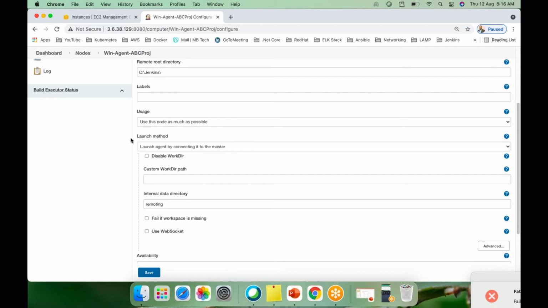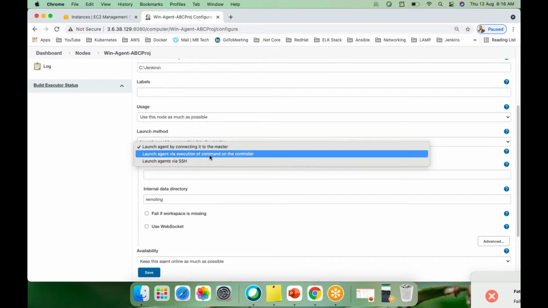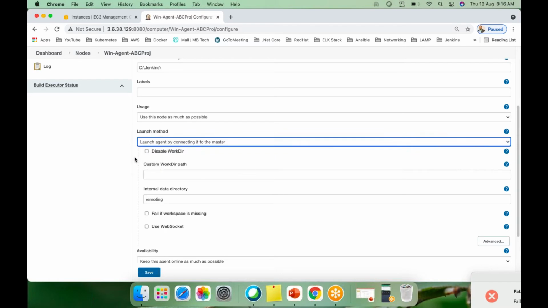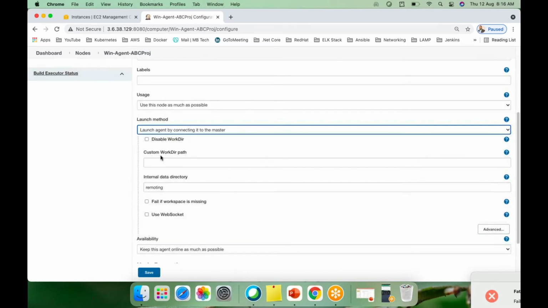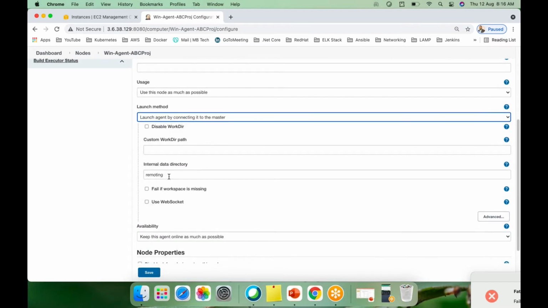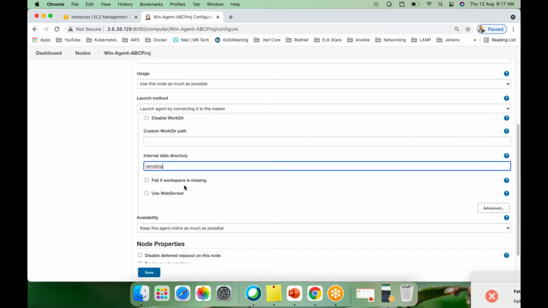Now the launch method, here we have to be careful. Last time we had seen that launch agent via execution of command on the controller. Using the execution of command we connected to Linux machine, but this time we are going to select launch agent by connecting it to the master. Select this one, and then this custom working directory path is not required. Internal data directory, by default it takes remoting, or you can give by yourselves. So I gave the default one, remoting.